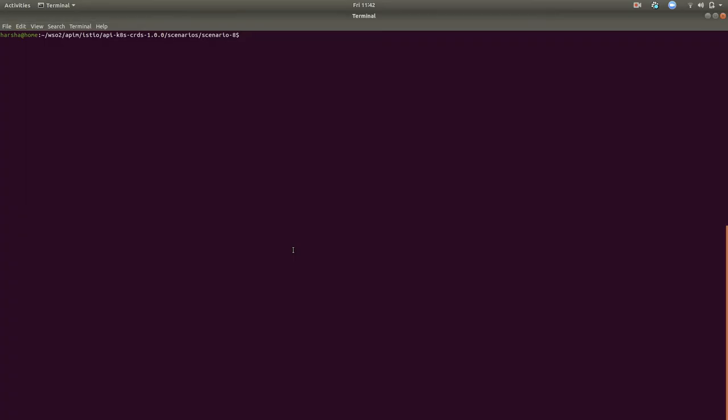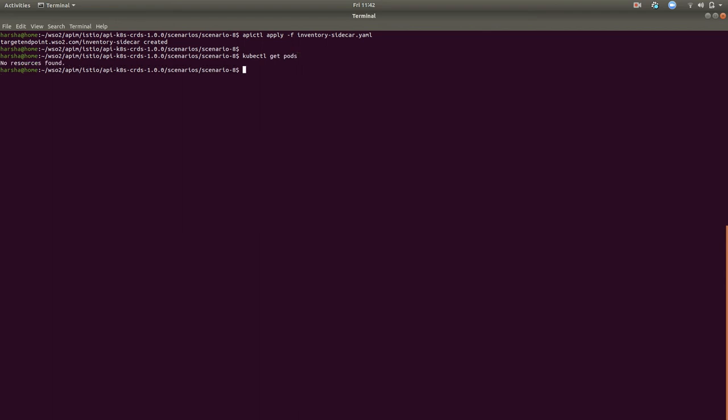I'm going to use our API controller to deploy these artifacts, as I have done in the target endpoint private jet mode demonstration. I just deployed the target endpoint definition. If I execute the kubectl get pods command, you shouldn't see any pods getting created.